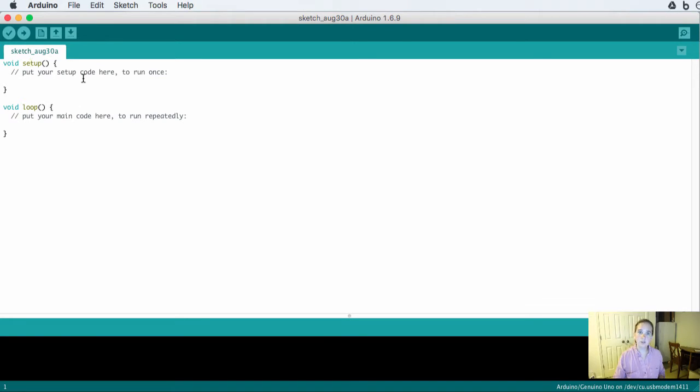But these actually do important things. So what setup is going to do: you're going to put all of the code that you need to run once in here. This is often where you place functions that will set pin directions, set them as inputs or outputs. You also might put things that you're trying to initialize in here. So if you're trying to initialize your serial port, you put that in the setup function.